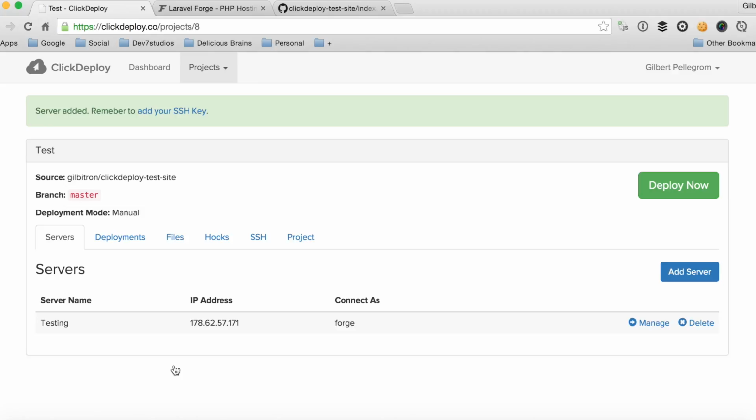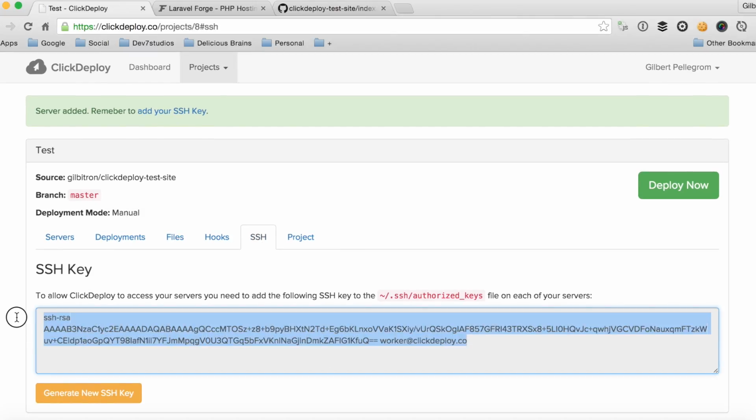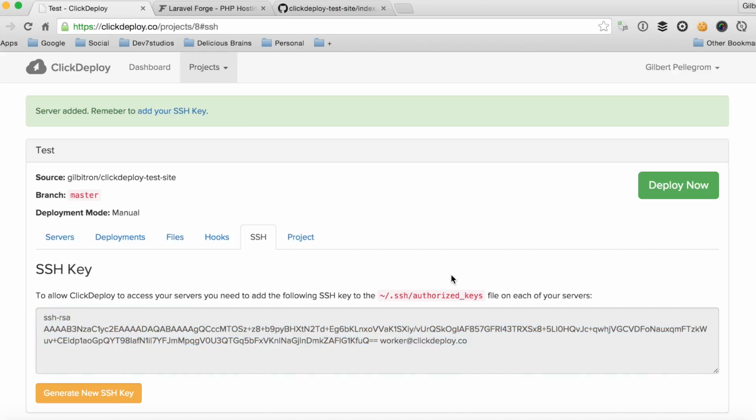So we could almost hit deploy now at this point, but the only problem is that we'll get an authentication issue because ClickDeploy isn't authorized to deploy to my server yet. So what we need to do is add our SSH key to our server. There's a few different ways you can do this. Normally you can copy and paste this into the authorized keys file on your server if you know how to SSH to your server. Another thing you can do is, a lot of hosting companies these days give you the option to enter this kind of information through a dashboard of some kind.